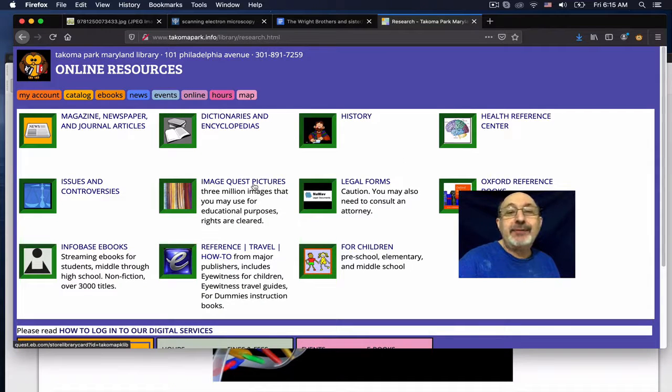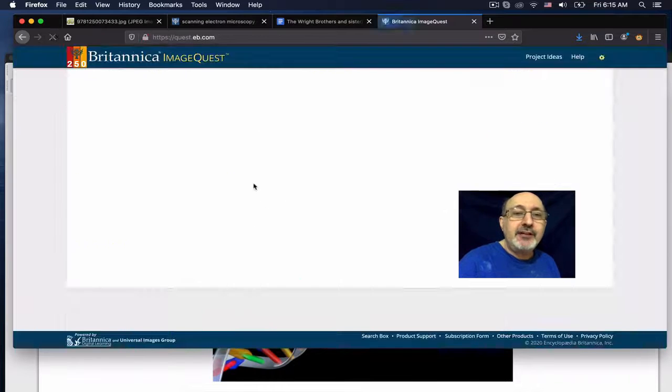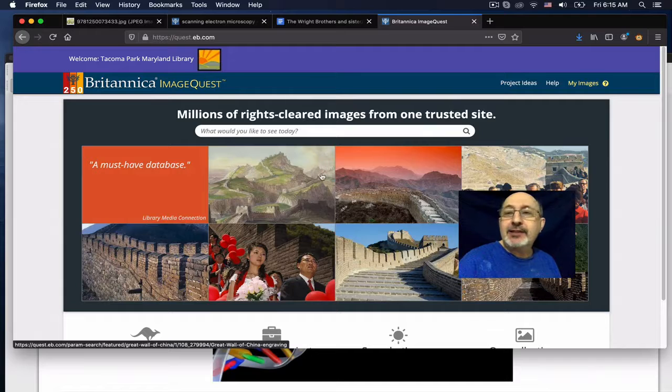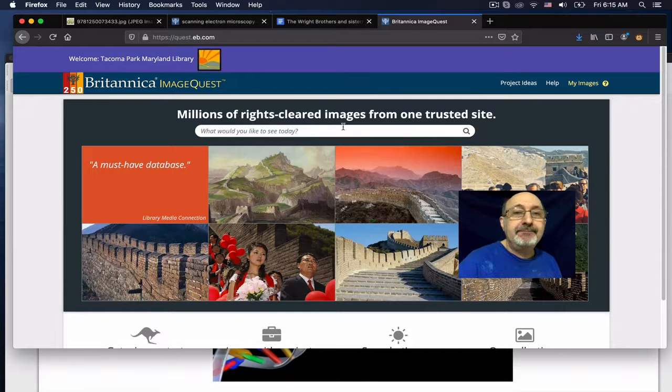There's 3 million images we can use for educational purposes or non-commercial purposes. If you have a business, you can't really use these images. You have to find some other images to use. So I click over here, and now it's going to let me search. Image Quest is going to ask you for your library card, but I typed in my library card already.